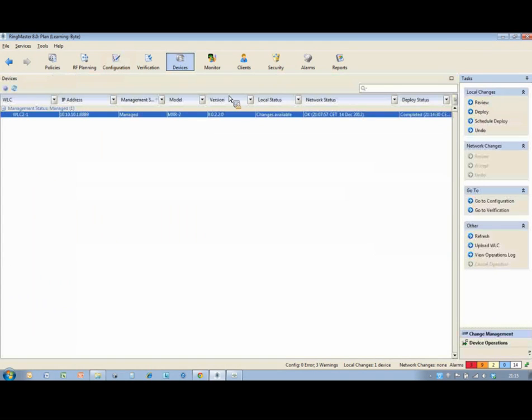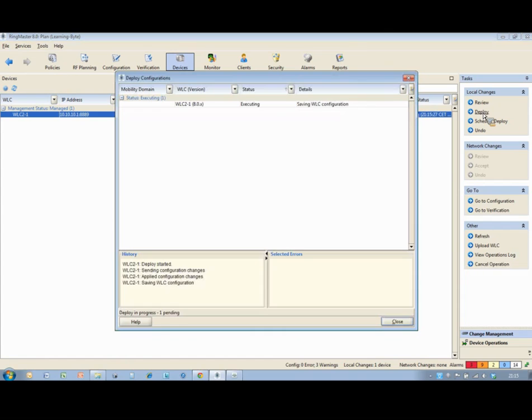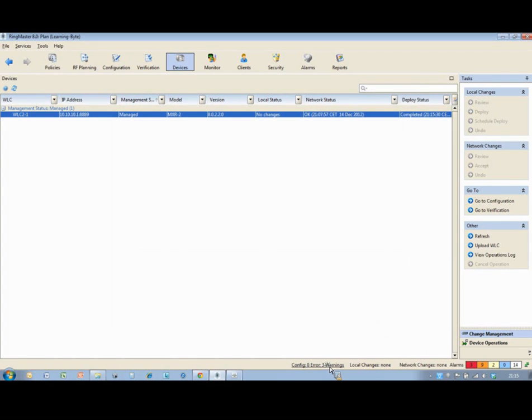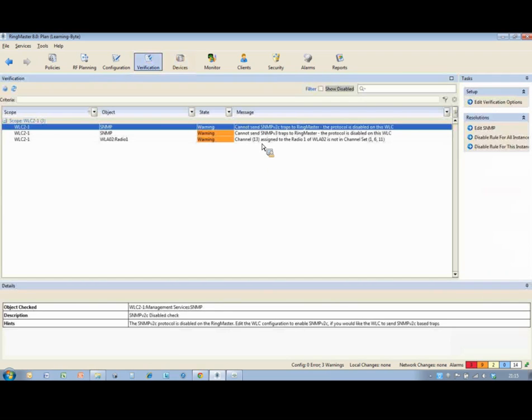but I prefer to go to the devices section because I can always check whether there are network changes available. I click on deploy. You see the deploy is successful. Note that we actually just got one extra warning here. The channel 13 assigned to radio 1 is not in the channel set. The channel set is set to 1, 6, and 11, and we have chosen a channel that is outside of the channel set. That is not a showstopper, but Ringmaster tells you that you've done something that is against your own layout of your wireless solution.